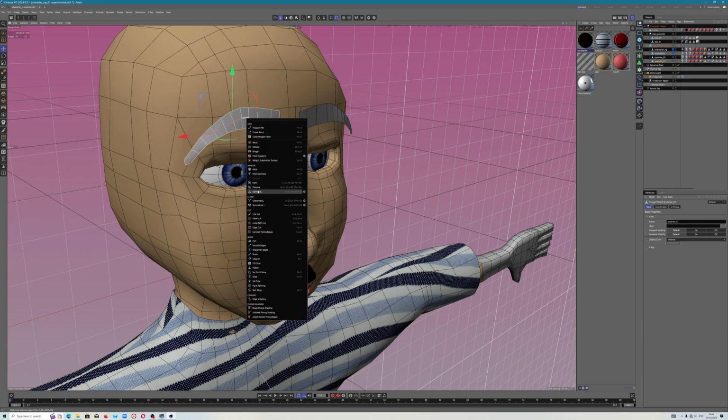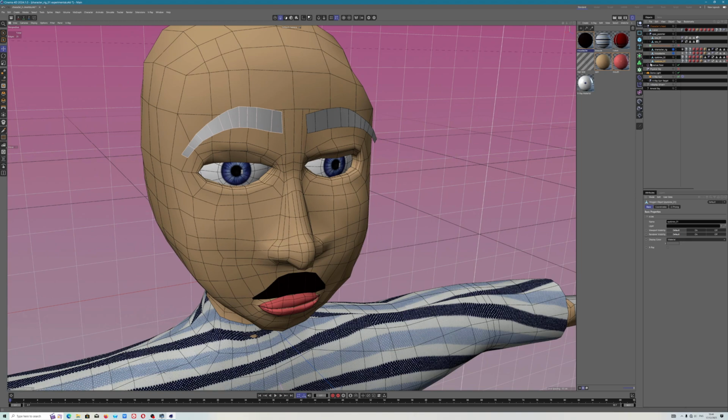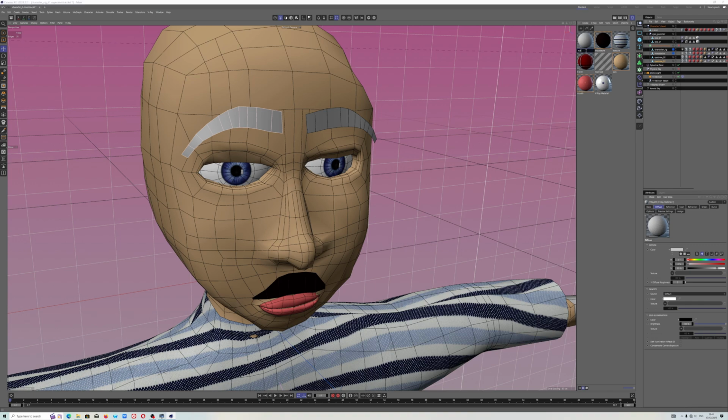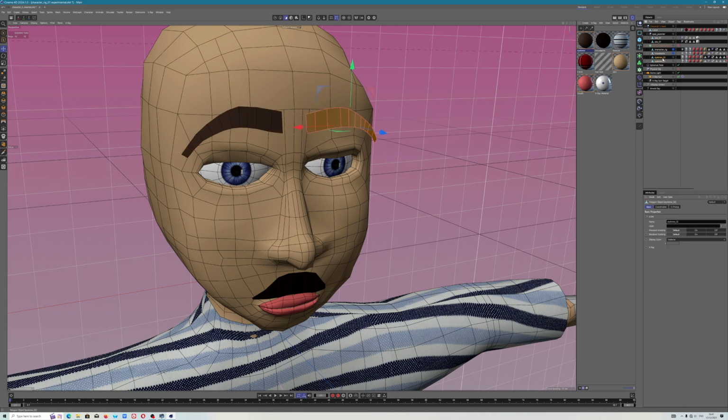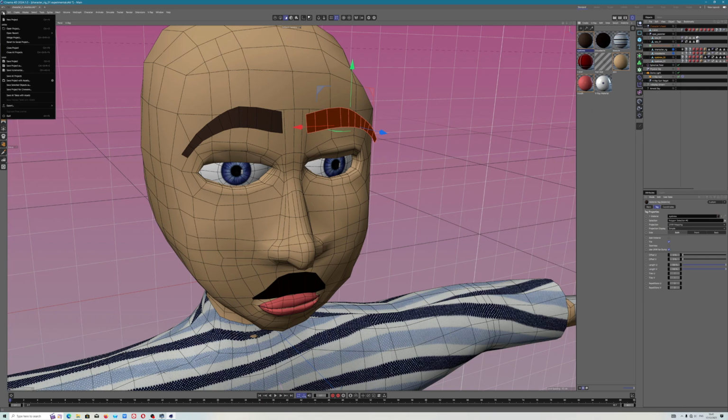I think we won't need that. Okay. I think I have to search for a brown color. Okay, now I will show you next what I'm doing.